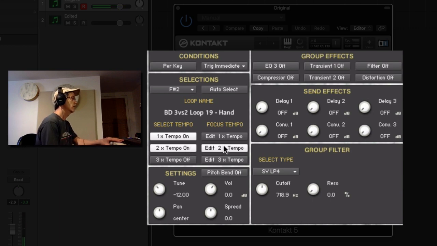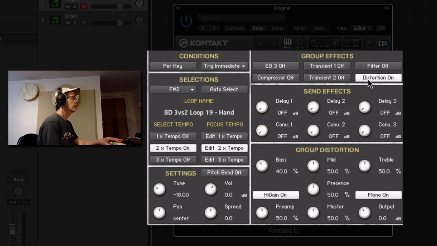So with the 2x tempo, I'm going to drop this way down. Let's go minus 18. What does that sound like? Pretty interesting. Let's add a distortion effect on it. So I have 2x already highlighted as the tempo to be edited. Click on distortion. And here's my distortion settings. I'm going to turn off high gain. I don't want high gain distortion.